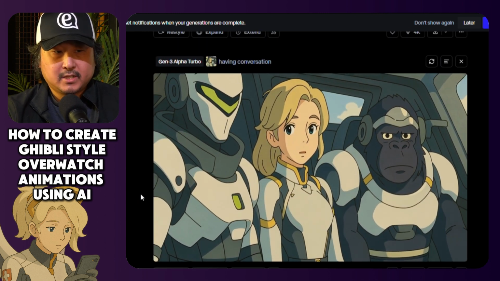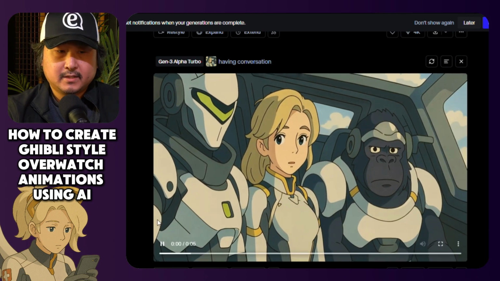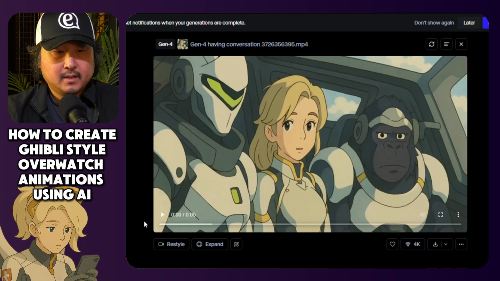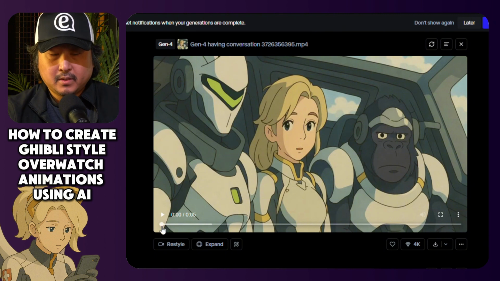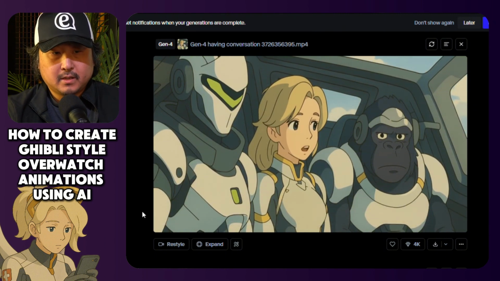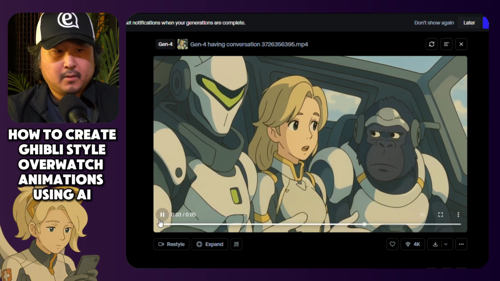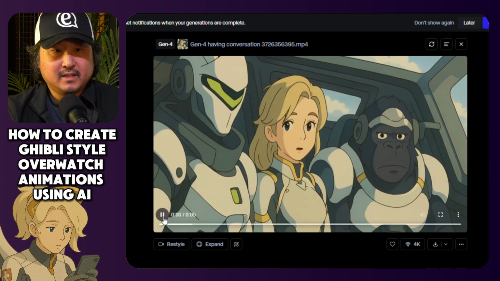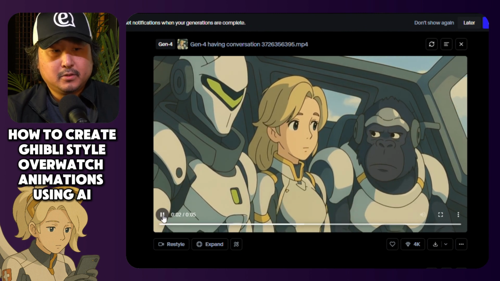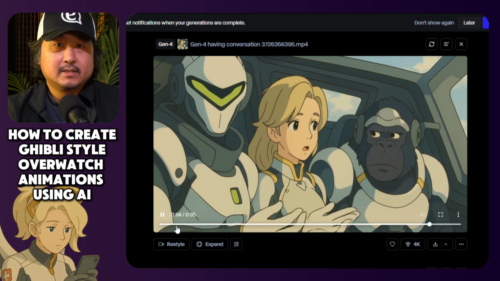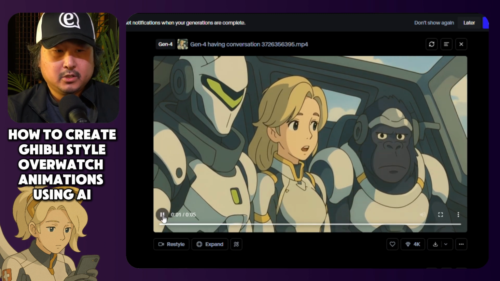Here's an example where I asked Gen 3 to have a conversation with these characters, but it didn't work. As soon as I switched over to Gen 4, it worked out perfectly. One thing to note is that RunwayML isn't free. You do have to pay for credits, so it's just one of those things where you have to pay for it.